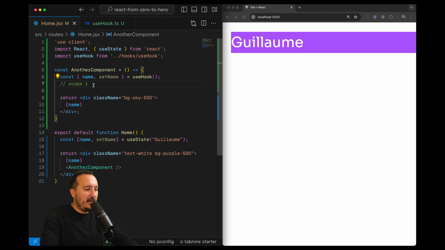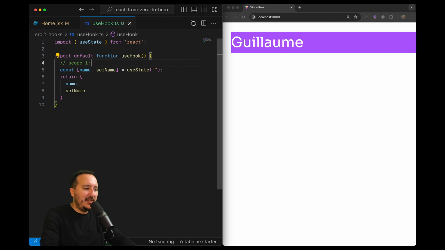So here I'm on the scope 2. I'm on the scope of another component. So scope 2, it's the scope of another component. Okay, it's really important to understand scope of another component. And when I import my hook, I'm creating this scope. I'm not importing this scope. Okay, scope of useHook.